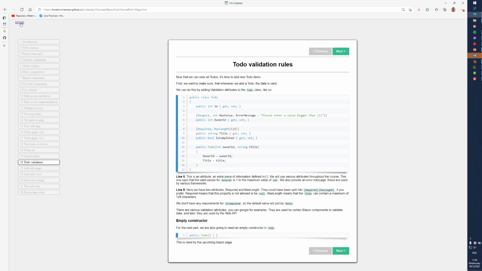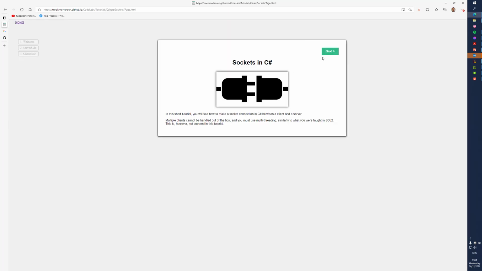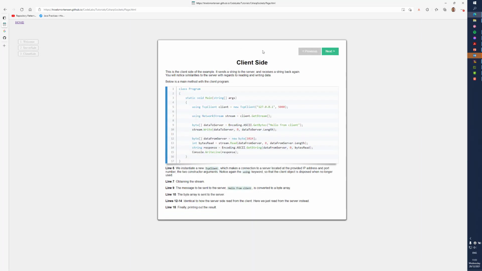And various kinds of documentation. This is a super basic introduction to sockets in C#. Just 3 slides. Something is not working correctly, that should be updated, but maybe I'll figure that out at some point.